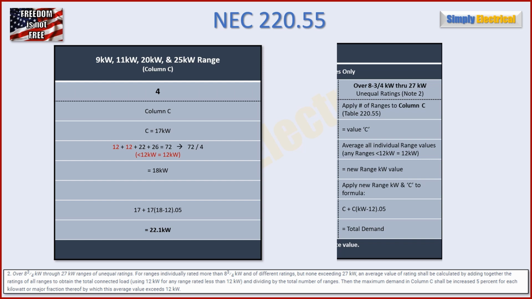Okay, now let's try another one of unequal rating, only this time it's going to be a little different. So now we have a 9, an 11, a 22, and a 26 kW range. We still have 4 ranges. We use column C. It tells us apply the ranges to column C, just like we did. Give it a value of C from column C. That gives us 17 kW, just like before. And then it says average all the individual range values.